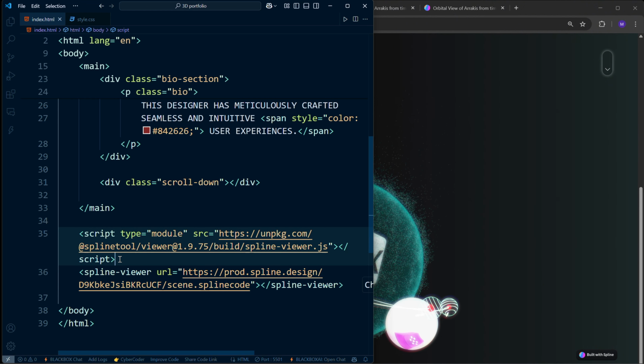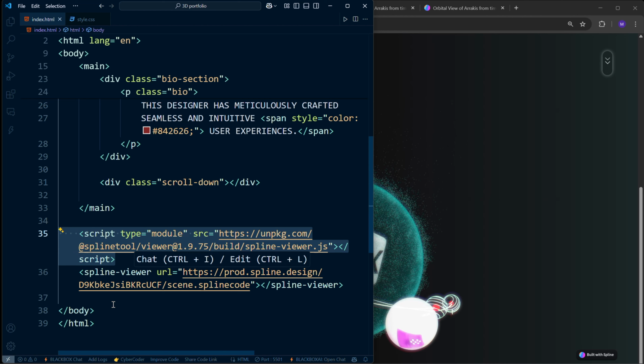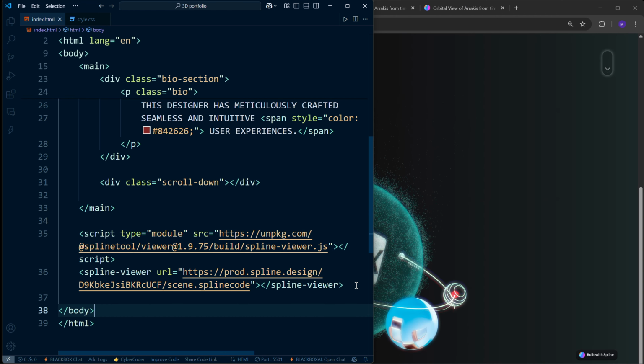The script element is responsible for loading the Spline viewer library from an external source, ensuring that your 3D model renders correctly and remains interactive on your website. Without this script, the Spline viewer element won't function properly. And that's it. With just a few simple steps, we've successfully integrated a 3D model into our website. Now let's move on and refine our design to make it look even better.